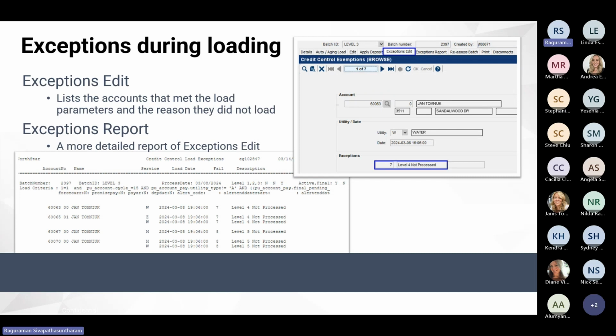All right, so back to credit control. Once the batch is loaded, the exceptions edit tab displays accounts that didn't load and the reasons why. So maybe because the minimum balance wasn't exceeded or the previous level was not processed in the case of auto load. The exceptions report will provide you a list of the accounts so that you can investigate, and you can print this report out for further review.